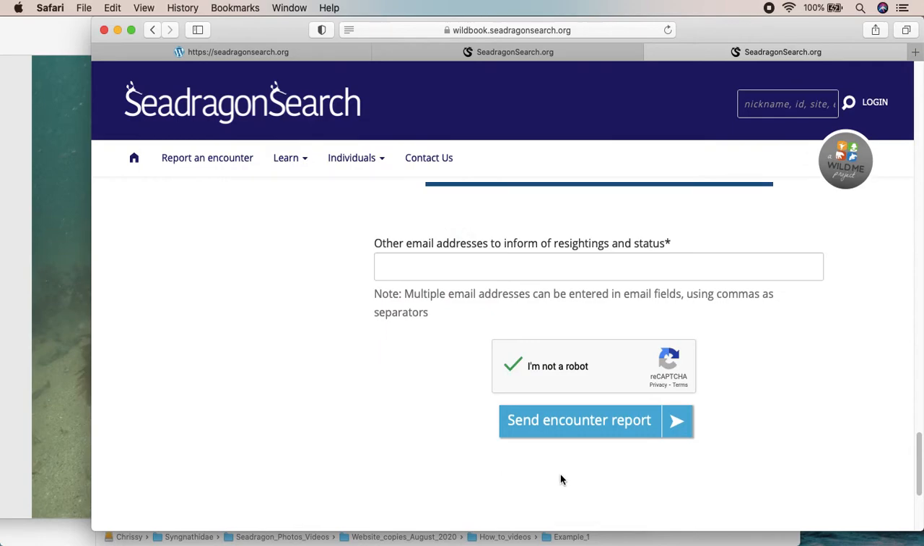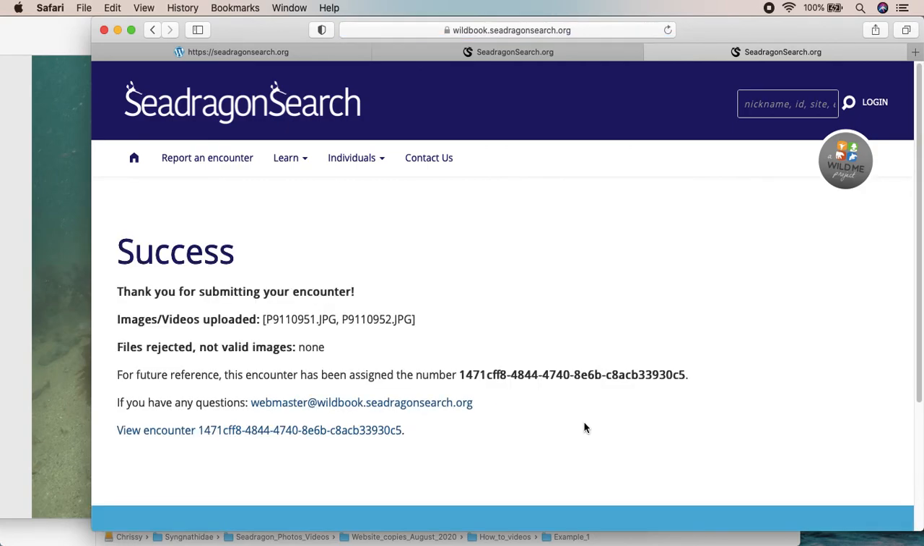Okay, so now we can send our encounter report. After submitting your report, you will get a confirmation email with a link that leads to your encounter so that you can keep track of its progress through the system. And in just a minute here, we should get a success message that will also let us know that our submission went through. And here it is.